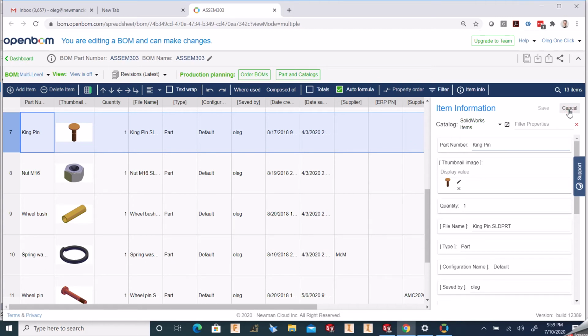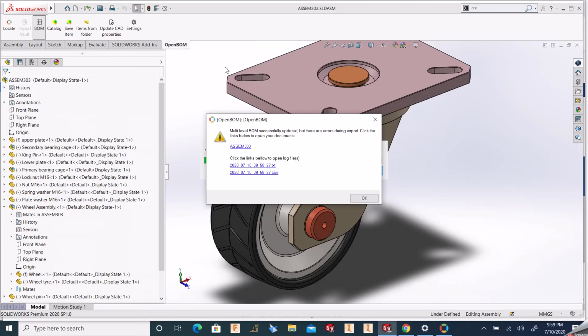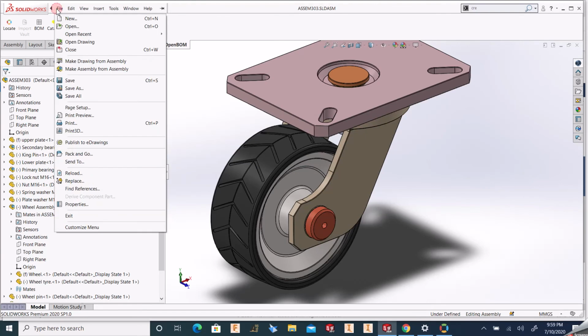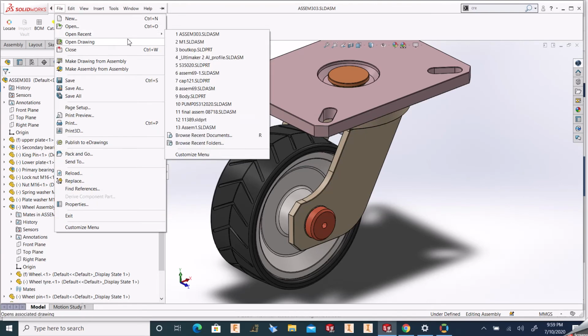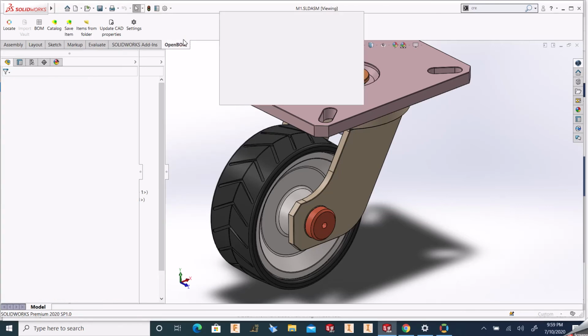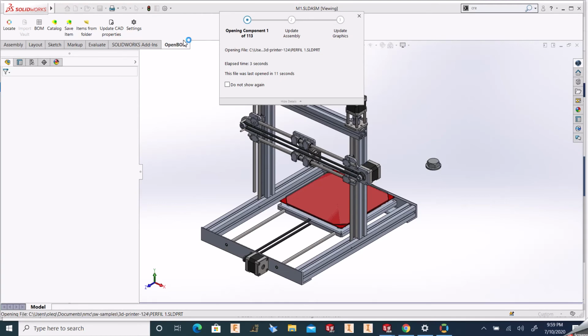So now let me make a next step. I will open another assembly in my SolidWorks. Let's take one of the recent assemblies, let's take this printer. All right, so I'm opening this printer in SolidWorks. Let's say I have another project. So I have another project now.